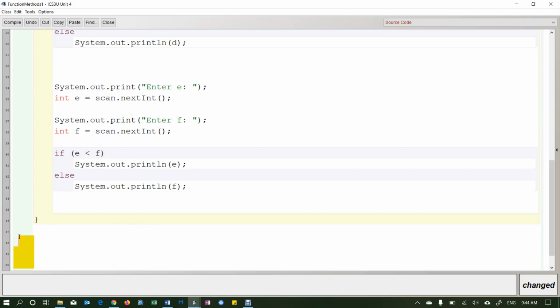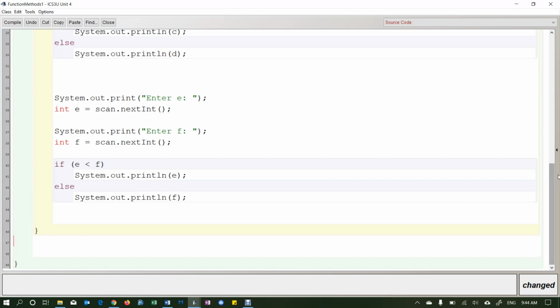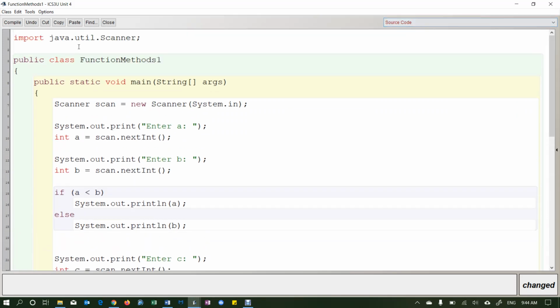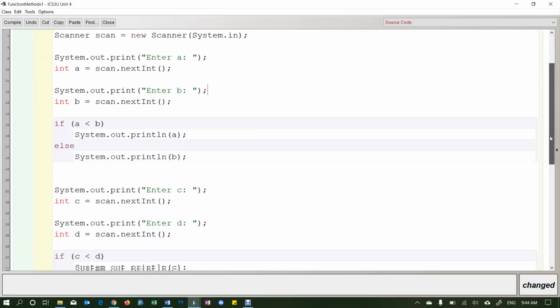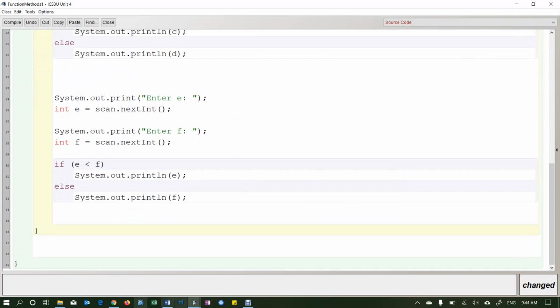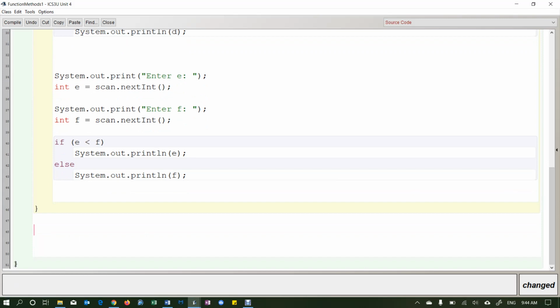Now, let me just show you where I am right now. Here's my class header. So this is my class header and my open brace, and then this is my main method and my open brace. And so right now all of my code is inside the main method, but we're going to add another method underneath the main method. So we're still inside the class, but we're outside of the main method.